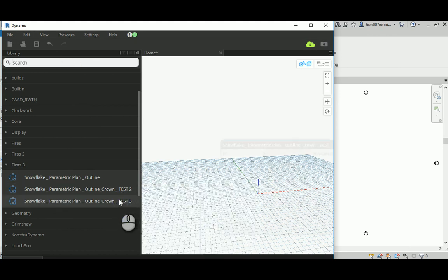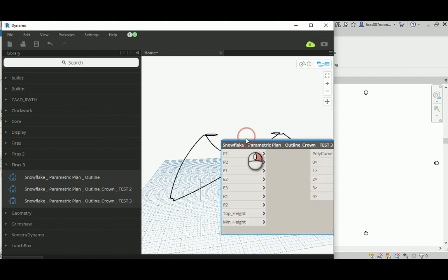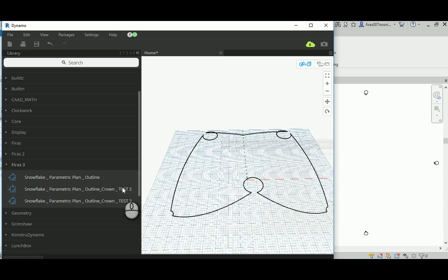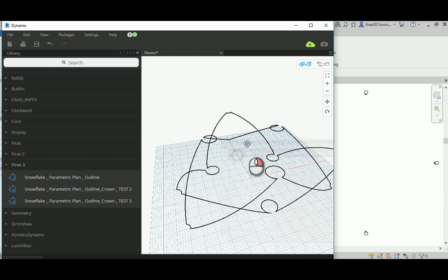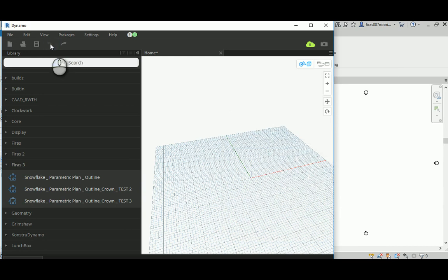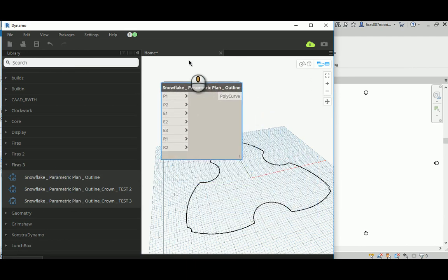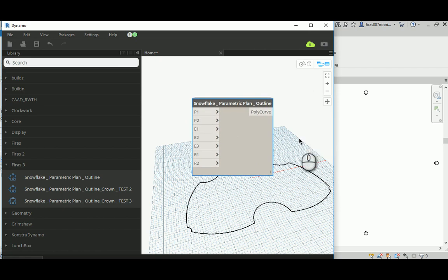This guy that I used is the first 3D profile, and also this guy. You can have a look. One of them is raising P1 upward and the other one is raising P2 upward. Anyhow, if I go back, I'm going to place this guy here, which is the main Snowflake parametric plan that I created, and I'll double click on it to open it.